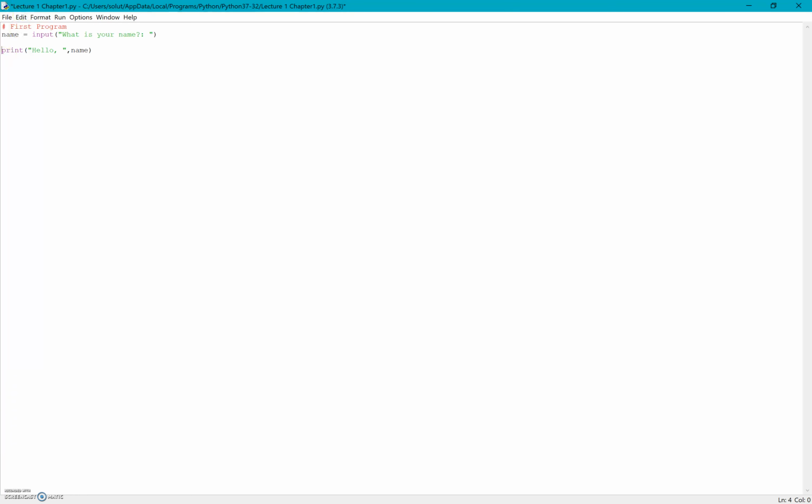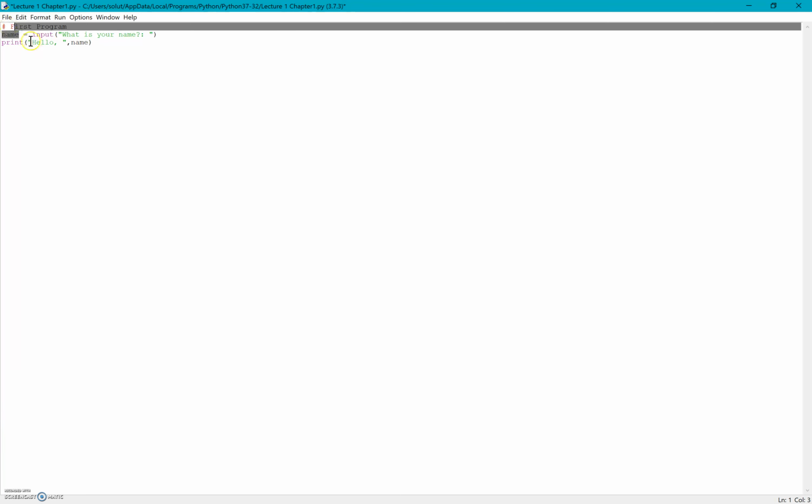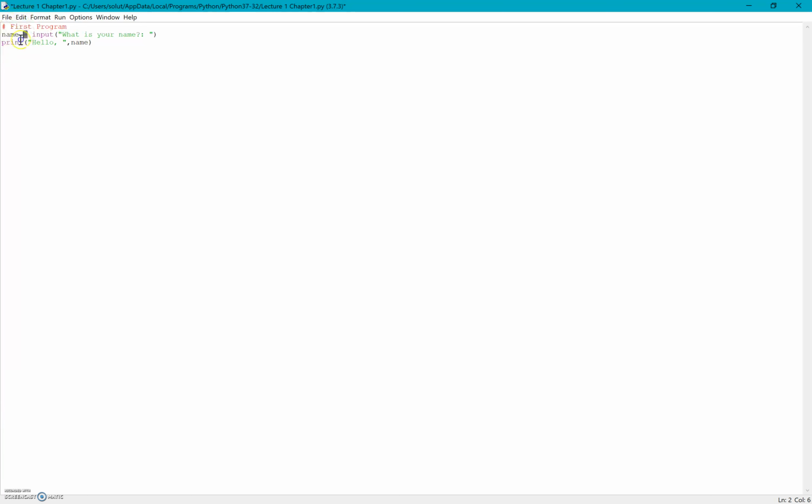Now we go on to our next line, which is the input. So we have a variable named name, and then we have an equals. So the name is the variable. The variable is being stored as name. We'll go over that once we get to the end of this line.